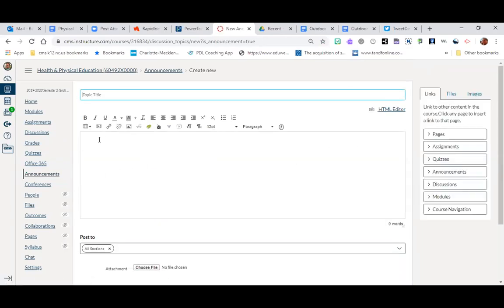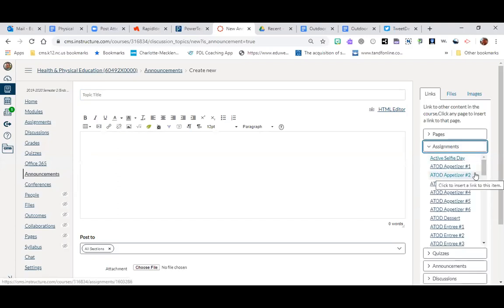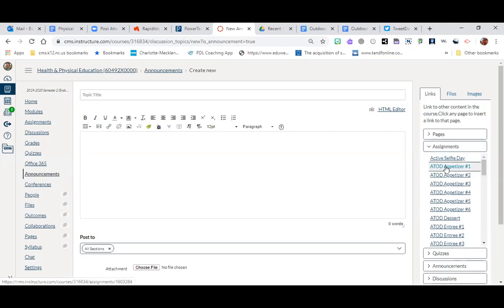I can insert links. I can insert assignments. So maybe I wanted to show somebody, hey, I need you to do, I think my kids today did an outdoor scavenger hunt. So I would find it. It's all the way at the bottom because it starts with an O. Let's say I want to do the appetizer. It links right in. Again, clear, simple directions.